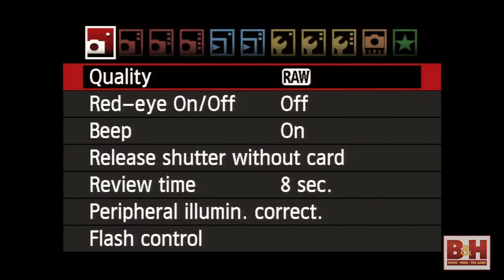So we'll just go through this in order. Starting with the first shooting menu, you can see it's got a little dot, a single dot there indicating that's shooting menu number one. The next one is shooting menu number two with two dots and so on.